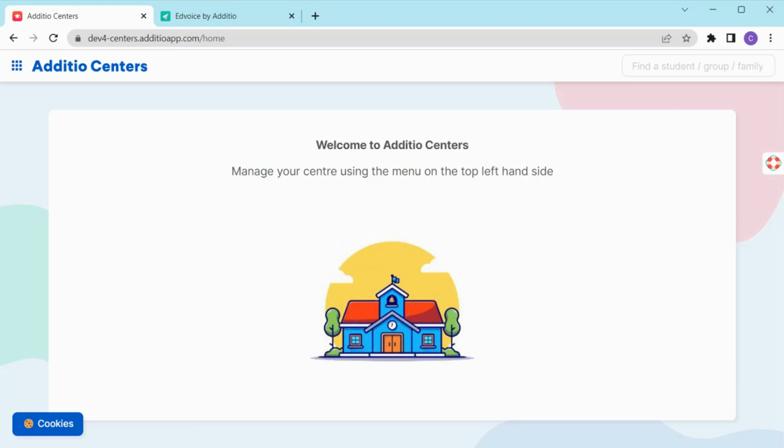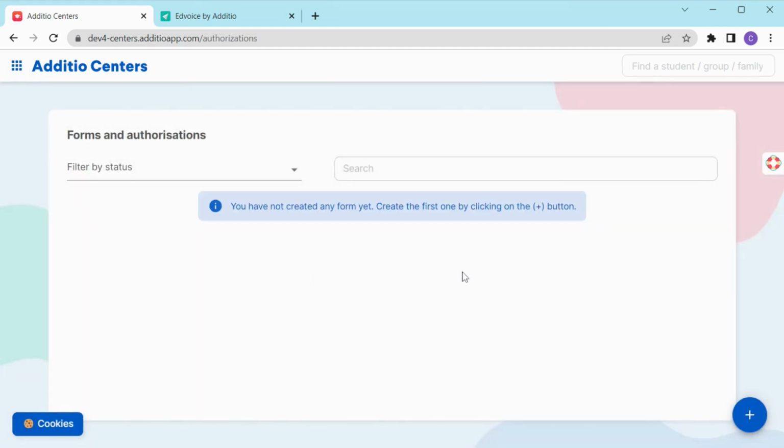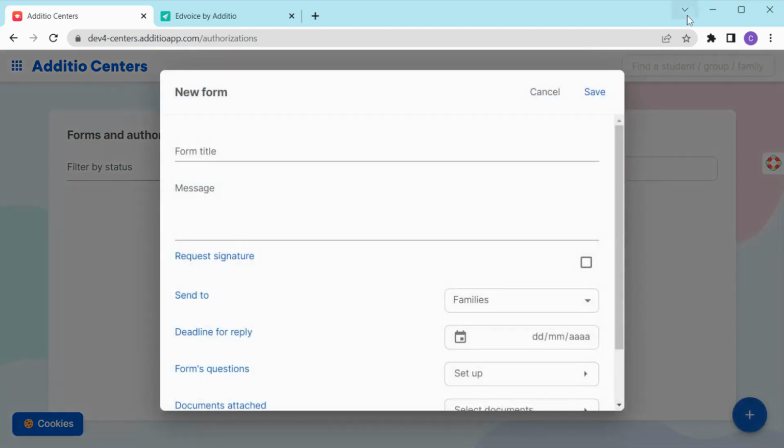In this video, we are going to show you how to create authorizations and forms and how to send them through Edvoice. First of all, we are in the Centers panel. We have to go to the main menu, Forms and Authorizations. Now we have to create a new one by clicking on the plus button.